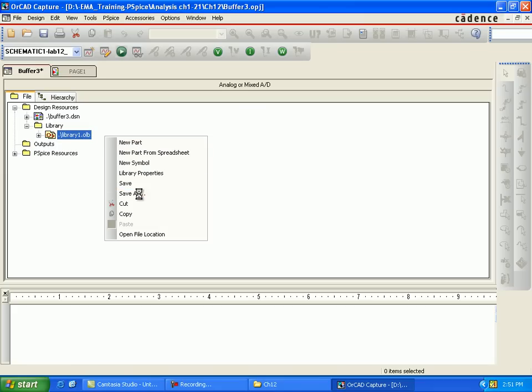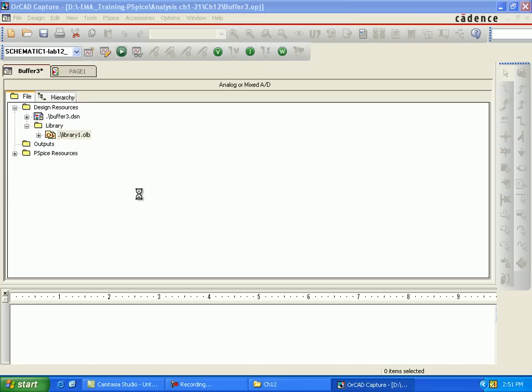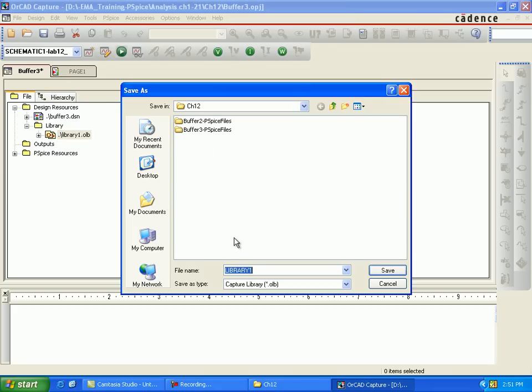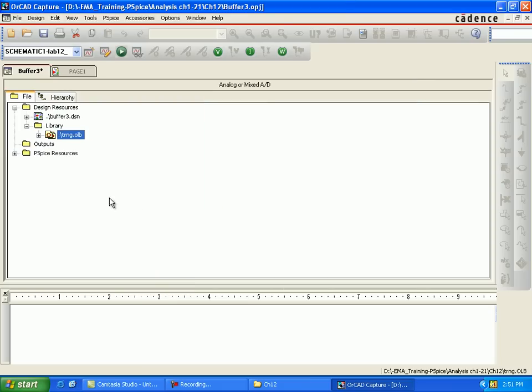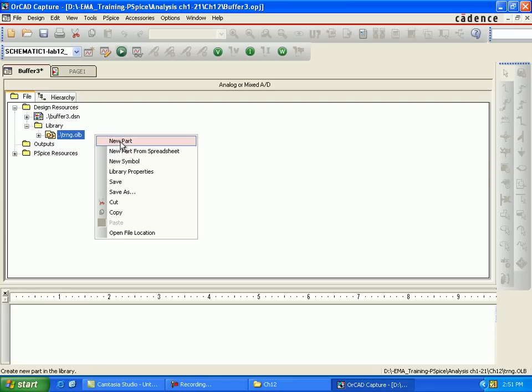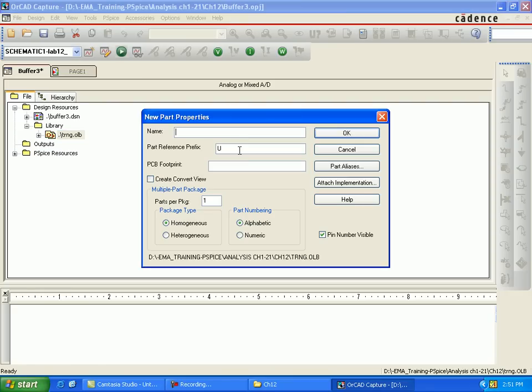Just go back in the library and select Save As. The .olb file will be saved. Now this is the library which we are generating over here.